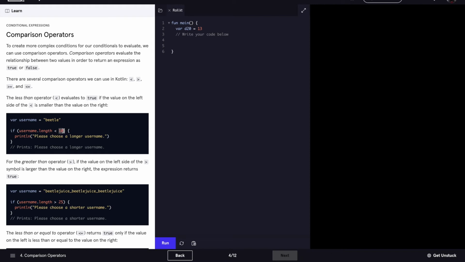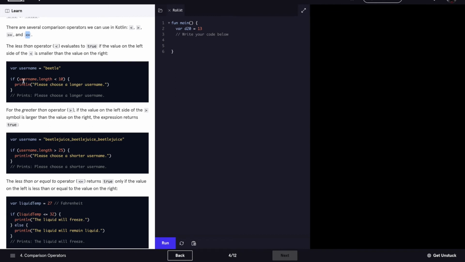Okay? So it talks about some comparison operators we can use in Kotlin, and that is less than, greater than, or equal to, and lastly, less than or equal to. Let's go ahead and check these examples. Username, we already know this example.